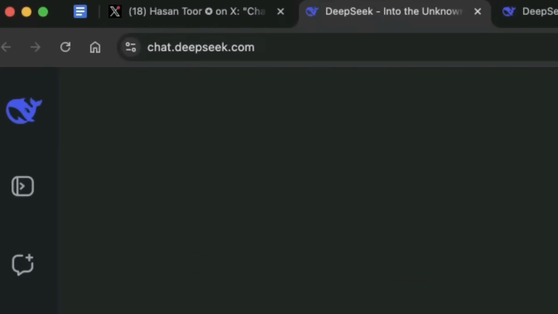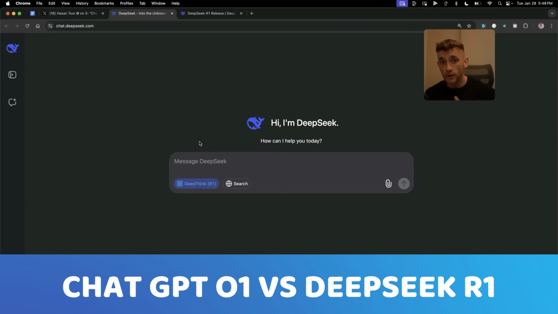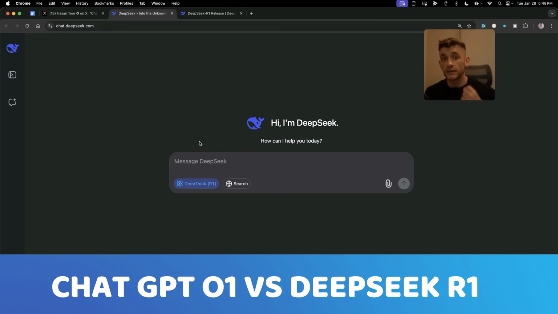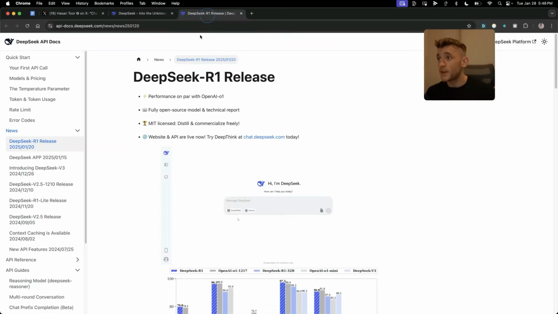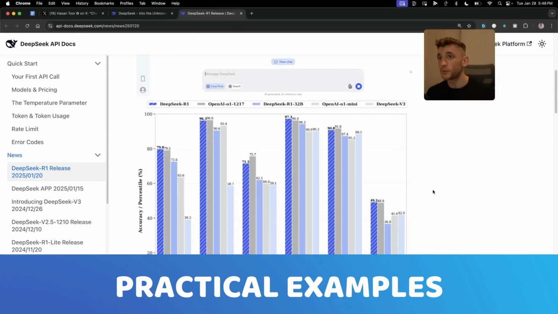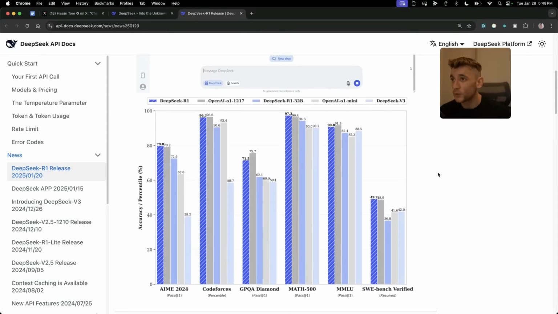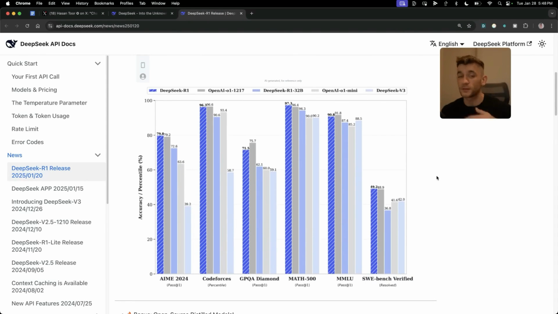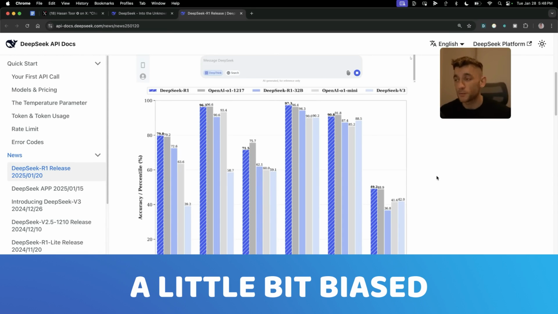And today, we'll be comparing ChatGPT-R1 versus DeepSeek-R1 to see who wins. Now, if you haven't seen the benchmarks already, we can compare them, but we'll be doing some practical, real life examples today, because you can always take these with a pinch of salt. For example, if the benchmarks come out from an AI company, then usually that company might be a little bit biased when they're promoting their own AI.